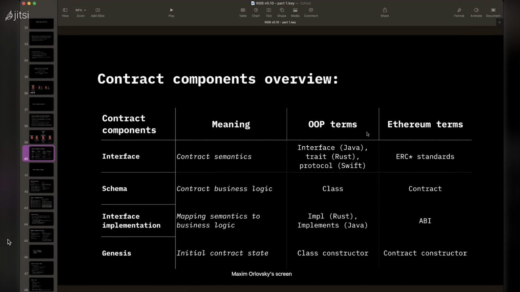I also provided terms from object-oriented programming, which may help to understand better how they interrelate, and also from the Ethereum world. So in this case, the Ethereum contract is basically what we call schema, and the interface is the ERC standard, while interface implementation is the ABI, which is shipped with each contract, and genesis is the contract constructor.